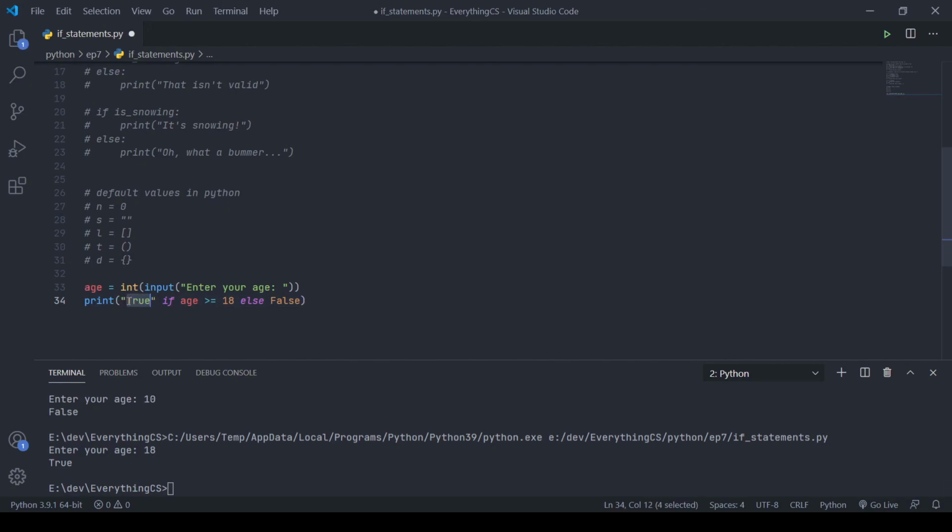And this could be anything. I could put in here, like, you're an adult. And then instead of false, I'll just print, like, you're not an adult. And then we'll try this again. And I'll try it with 10 this time, and you'll see that it will print you're not an adult.